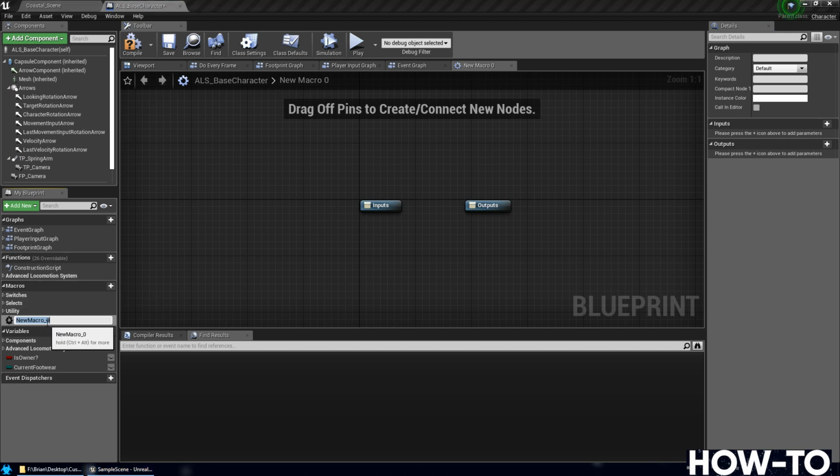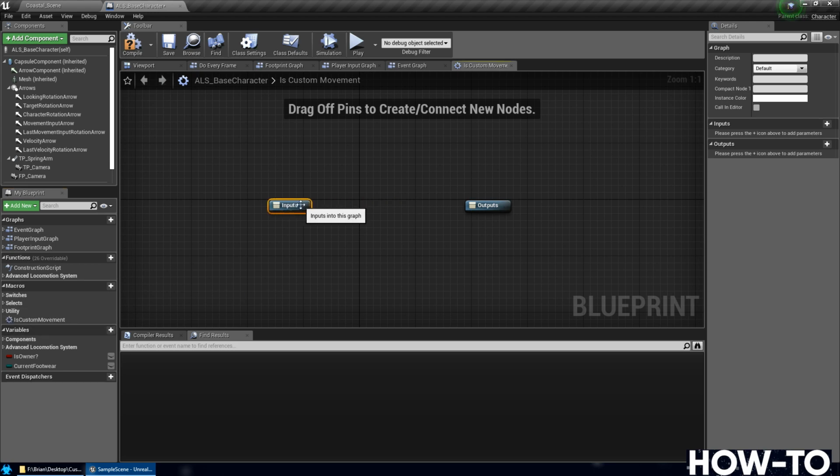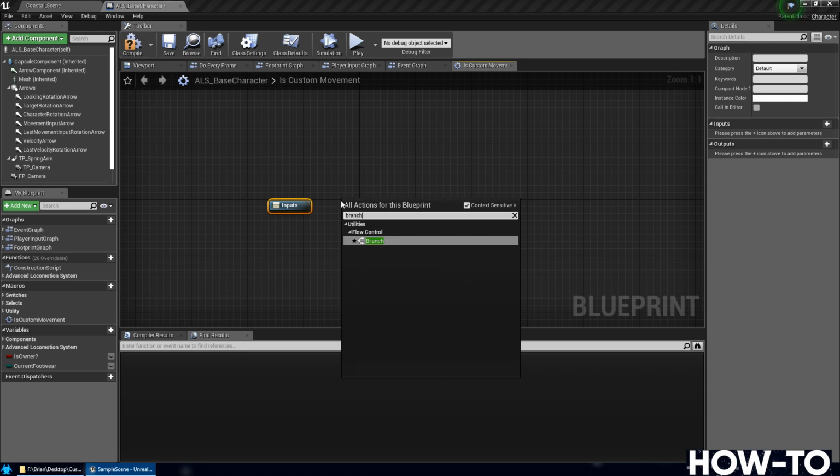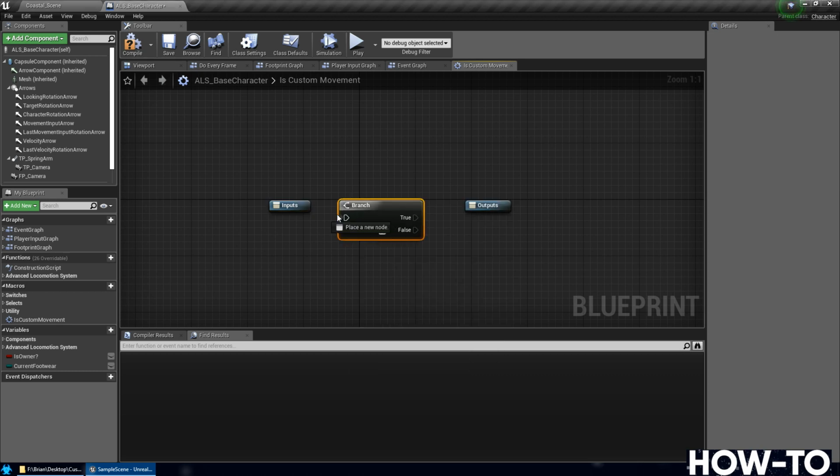And what we'll want to name this macro is is custom movement. We'll need to first create a branch. So right click in the center area, type branch, and then drag from the left of that branch onto input. You'll see that it creates the proper connection there.